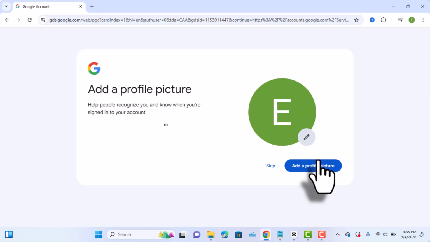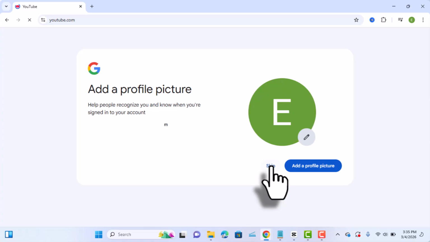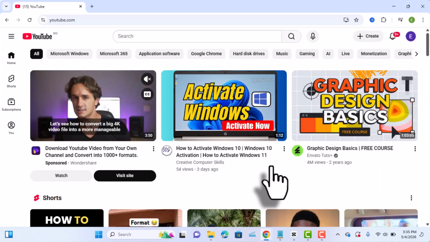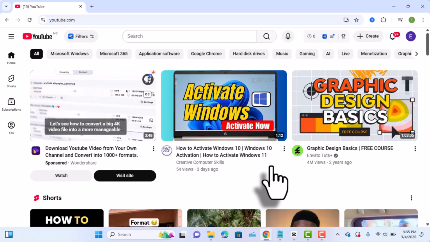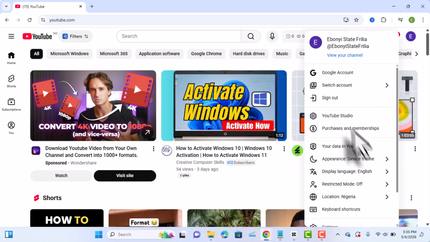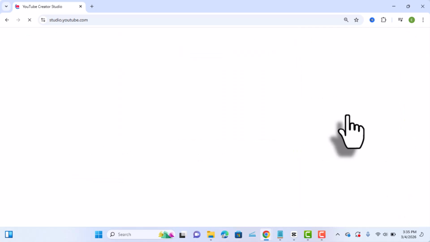You can just skip this and skip this. Now with this, your YouTube account has been signed into. You can simply click on this area and then click on YouTube Studio, and you go ahead and create an account if you so wish. So this is how you can sign into YouTube account.